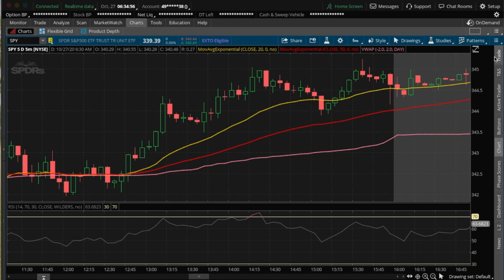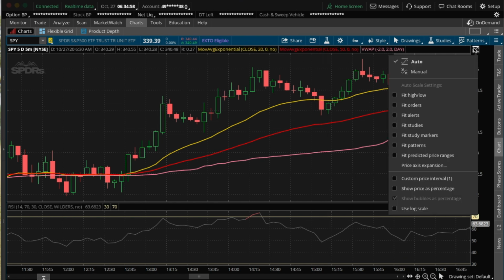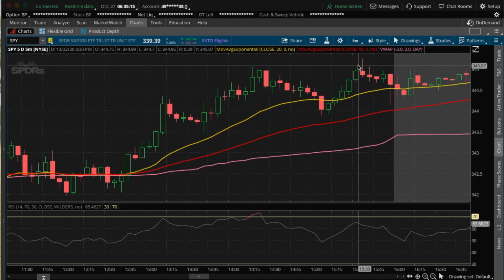And now, if you go around here, make sure that nothing is selected around here because we want the price to move naturally on the candlestick, not around the studies. Otherwise, it's going to look weird. So do not select alerts or fit studies or fit orders. I personally do not use this. Okay, so just keep that in mind.